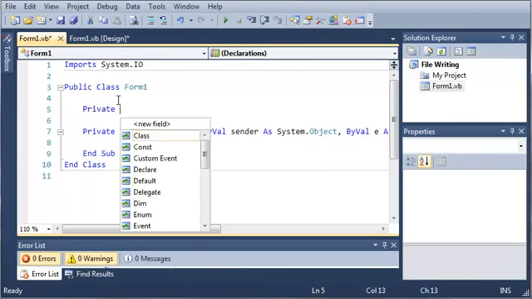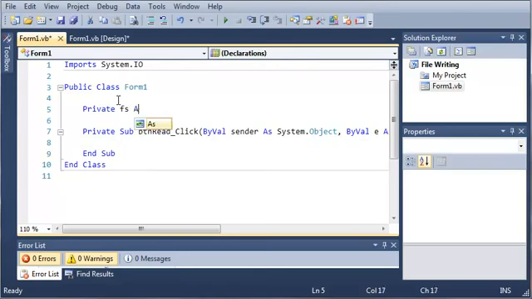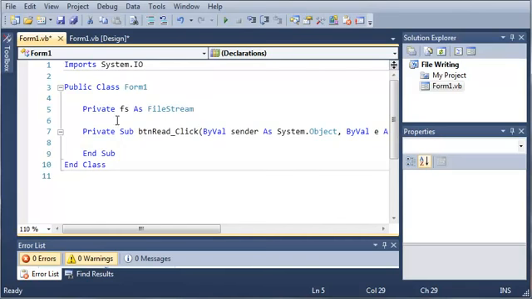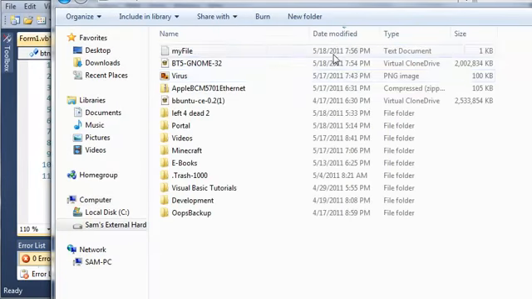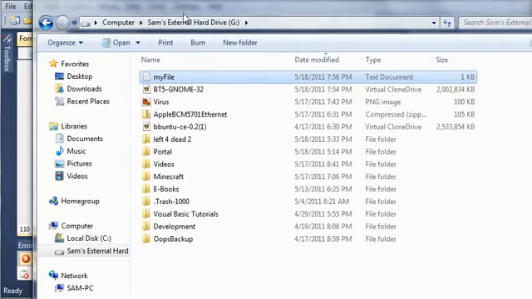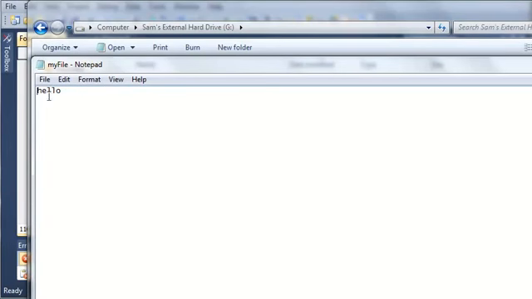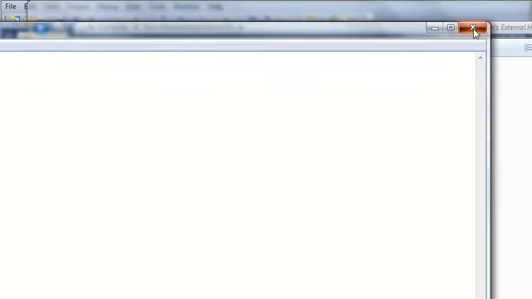Now let's come up here and create a new file stream. So private fs as FileStream. Now that we have this file stream, it's not set to anything, so what we need to do is set that to a file. Let me open this up. We have my file right here, which is a text document, and it currently says hello. We'll go ahead and close out of that.